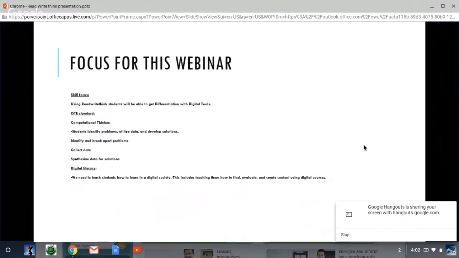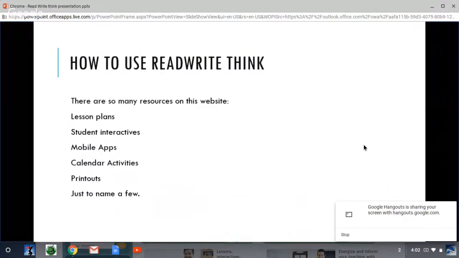They will identify and break apart problems. They can collect data and they can synthesize data for solutions. So all of these things can be found on this website and many more. For digital literacy, we need to teach students how to learn in a digital society. This includes teaching them how to find, evaluate, and create content using digital resources. How to use Read, Write, Think.